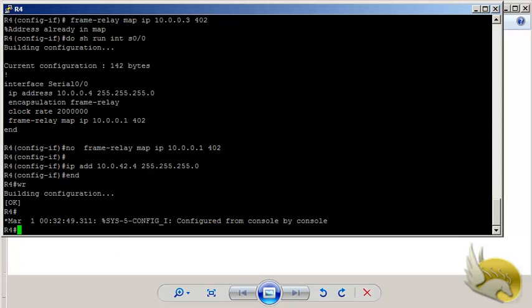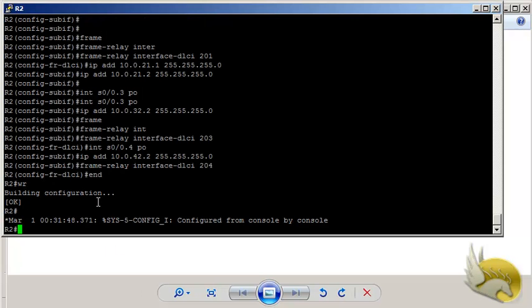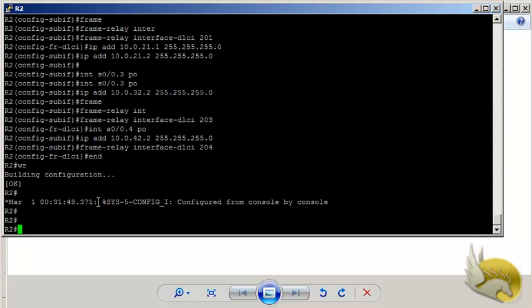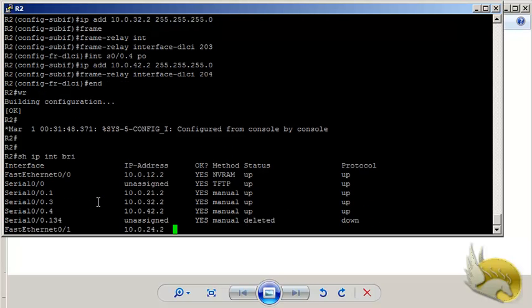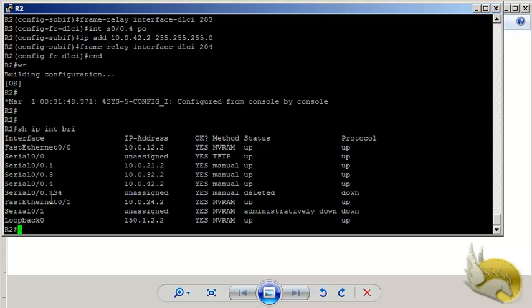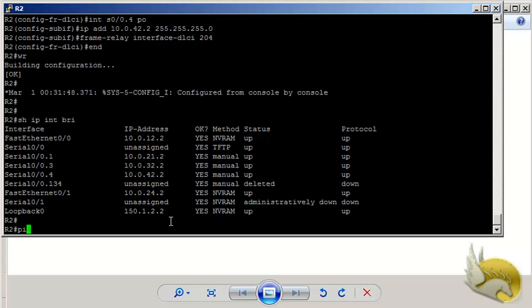Now that I have configured my routers, I should go to router 2 and check the configuration and see what we have. First of all, show IP interfaces brief will tell me the IP addresses that I have assigned to subinterfaces. And let's ping these IP addresses one by one.